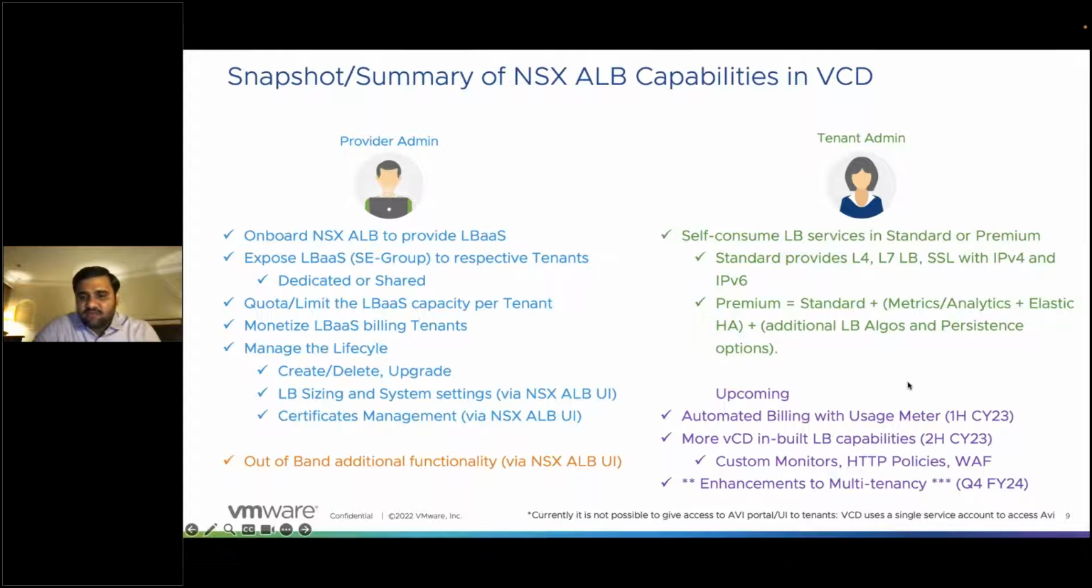We are also going to work on quite a bit of multi-tenancies as well. So currently, the additional features that NSX ALB provides with respect to WAF, GSLB, if a provider wants to enable that for a tenant, they can do it directly from NSX ALB UI. Tenants won't be able to use the NSX ALB UI directly. Only the provider has the access. I'll show that as well as part of the demo.